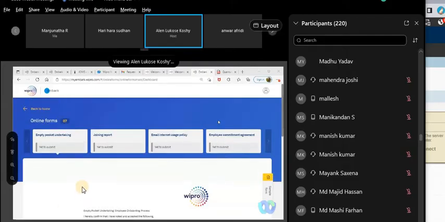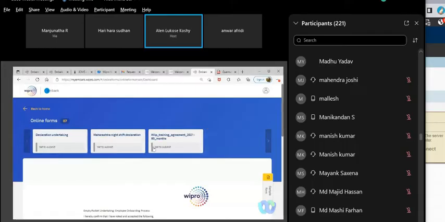There are a total of 6 to 7 forms that you have to fill. The first one is the empty pocket undertaking. Second is the joining report. Third is the email and internet usage policy. Fourth is the employee commitment agreement. Fifth is the declaration undertaking. Sixth is the Wipro Maharashtra night shift agreement, and the last one is the Wilp training agreement. The Maharashtra night shift declaration is only for candidates who are joining the Maharashtra location, that is Pune and Mumbai.